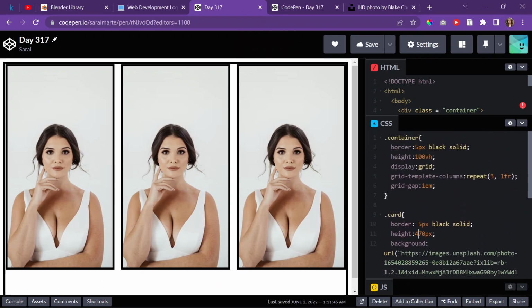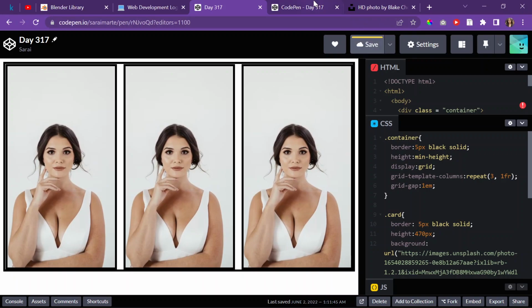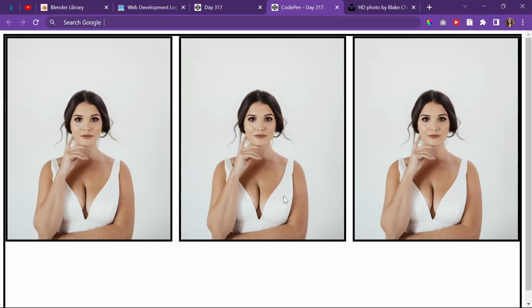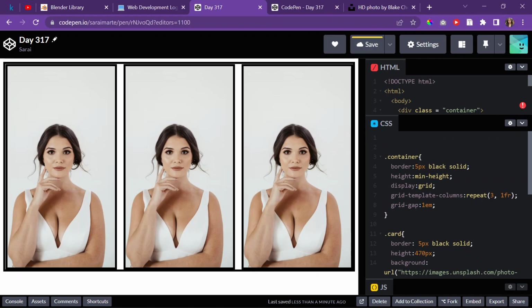And then I want the container now to be the minimum height of the content so that it goes all the way up. So now we can see the difference. The container's line is going to go all the way up right there. And then I want to basically have that in the middle of my page.